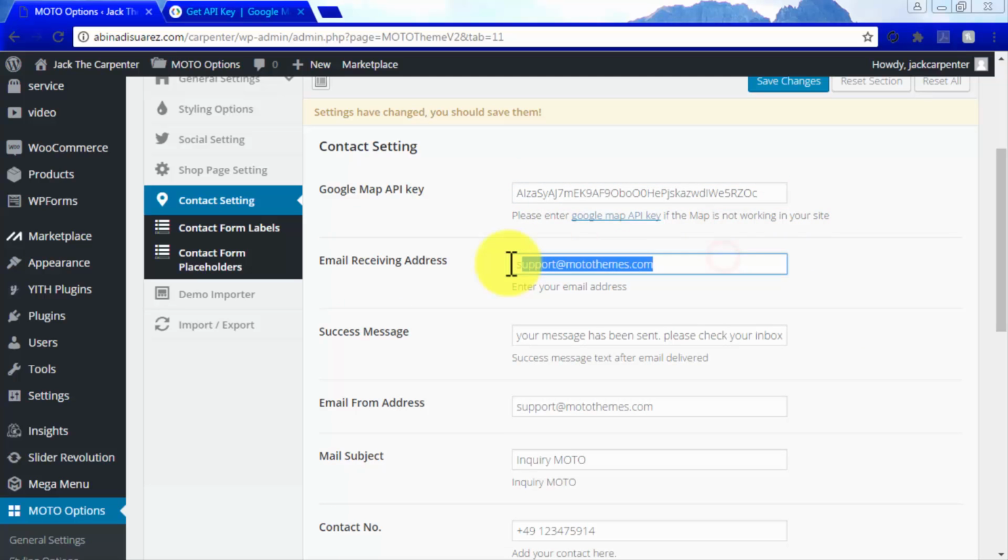In the Email Receiving Address field, you have to enter the email address where you want to receive contact emails sent by visitors. In the Success Message field, you will have to enter a message to show to your visitors when they successfully send you a message. You can either leave the placeholder message as default or enter a more personalized message.